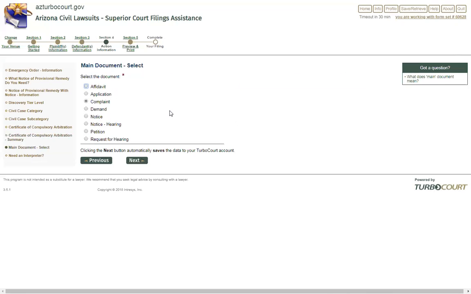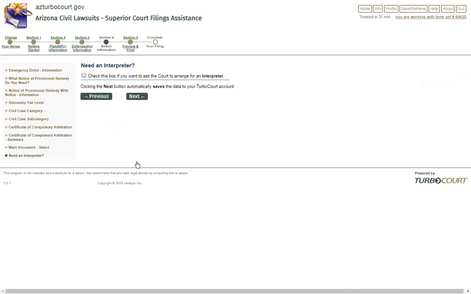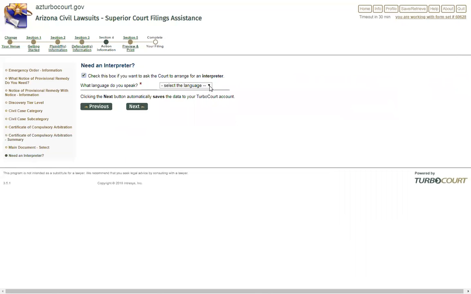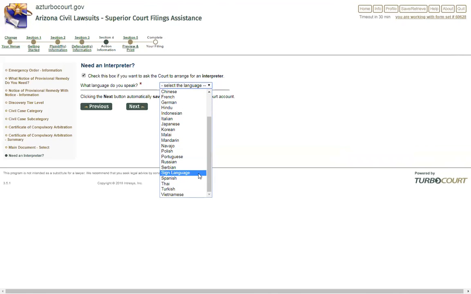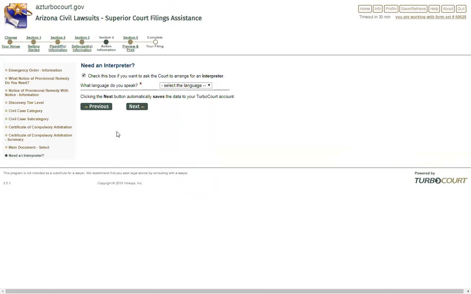One extra thing you can do when you're initiating a case in the All Other Counties group of counties, let me just show you that, is ask the court to arrange for an interpreter. If you need that, just check that box, and you'll get a drop-down list of all of the possible languages that you might want to ask the court to arrange an interpreter for. Do note that sign language is one of the choices. So, for example, you might want to ask the court to arrange for somebody to sign at court if your client is hearing impaired. That's an option not currently available through this means in PIMA. Okay.